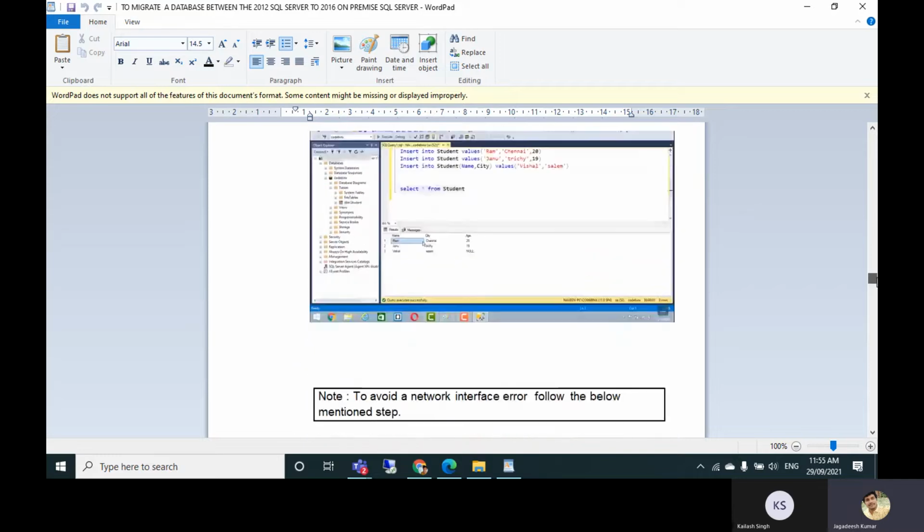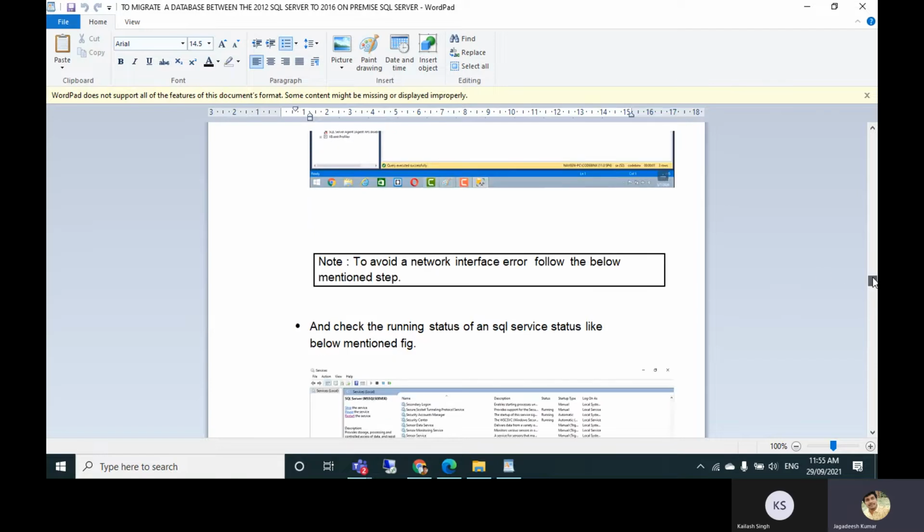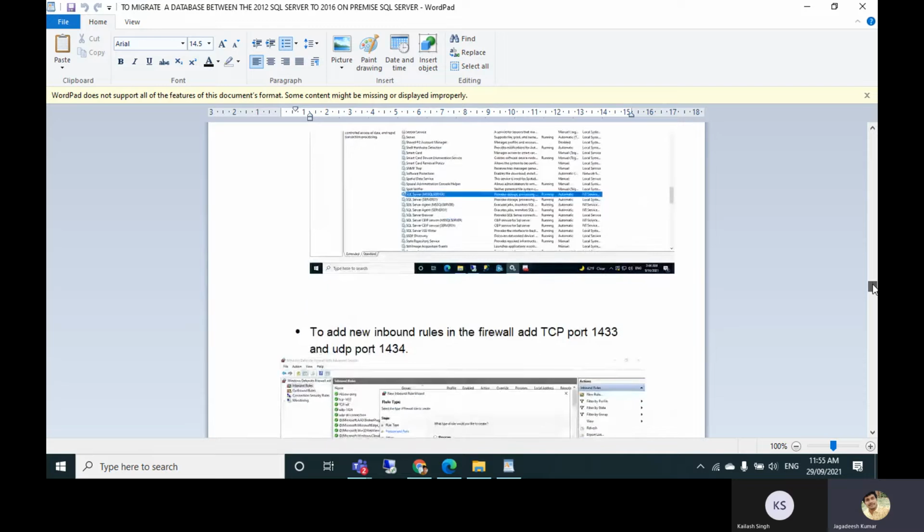Here, if you get an error, the network interface error, I mentioned that error. To rectify it, go to services and start the SQL Server service.